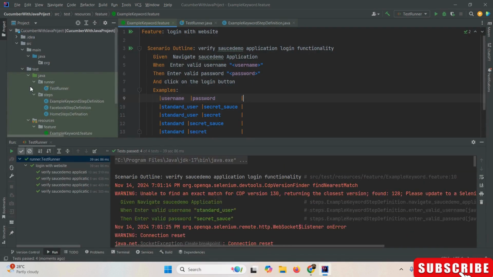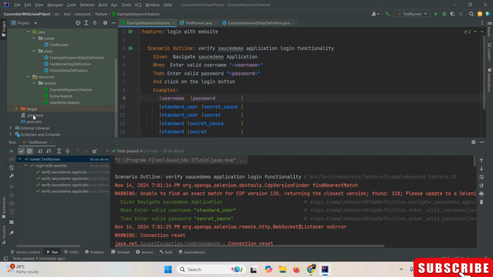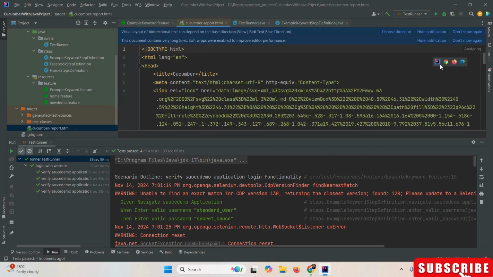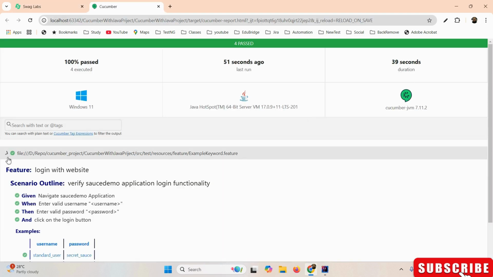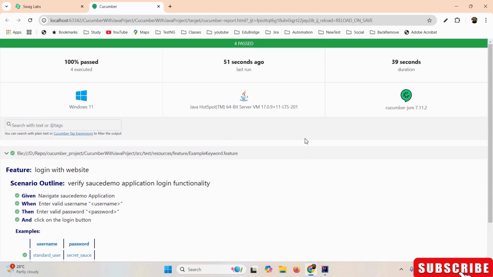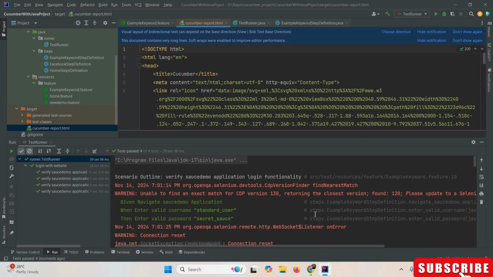If I open the cucumber report.html file, you will get to know how things went. You can see all your test cases passed here. This is the thing I wanted to tell you, and this is how we can run our same test case with different test data.